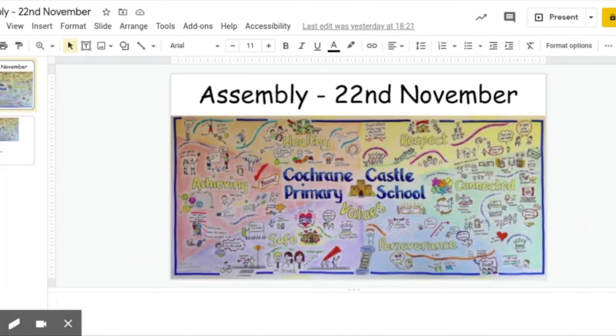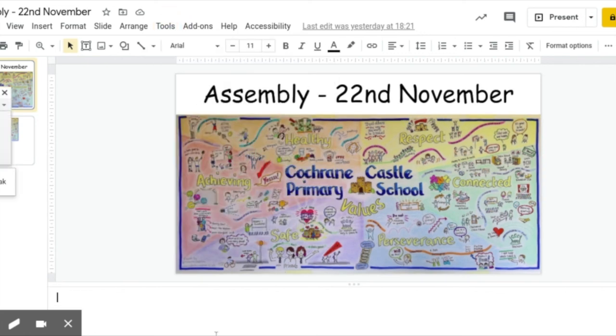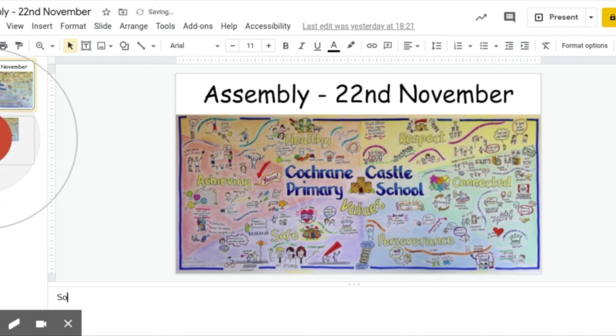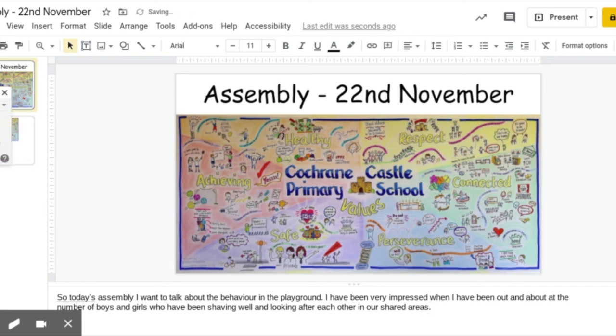Within Google Slides, you're also able to add your presenter notes via voice. So you do the same thing again, go to Tools, and this time it's Voice Type Speaker Notes. When you're ready, click to speak. So during today's assembly, I want to talk about the behaviour in the playground, full stop. I have been very impressed when I have been out and about at the number of boys and girls who have been sharing well and looking after each other in our shared areas, full stop. Click the mic again to stop, and that's it.